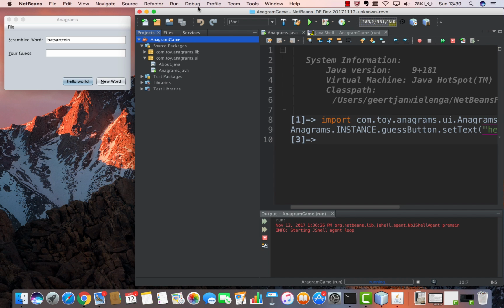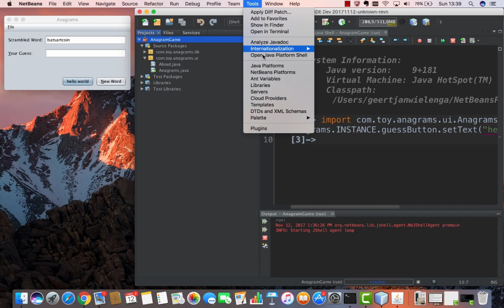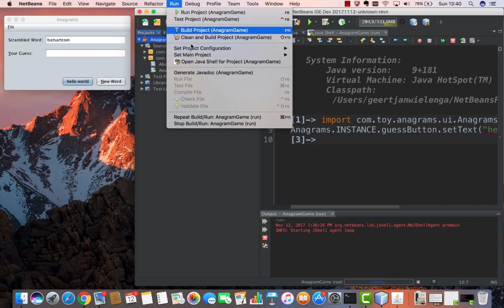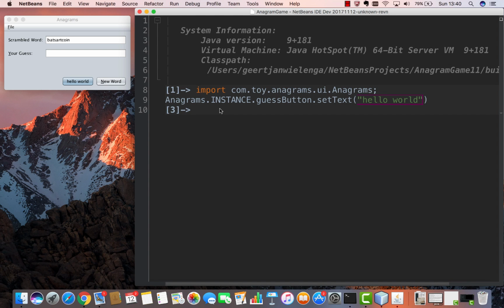And after you've done that, run the JShell from this point, not from here, because if you run JShell from here, you get the global JShell for the entire class path, including the JDK, but not including the classes from this actual project. So you need to open Java Shell for the project. This is very important. And then you will have this little window that you see here, which gives you access to the classes of the running project.